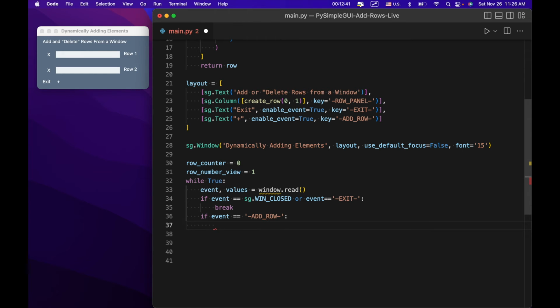And we're going to do two things. First, we're going to add 1 to row counter. So row counter is internally keeping track of the number of each row. So we'll say row counter plus equals 1. And then we're going to add 1 to row number view, which is the row number that the user sees. So we'll say row number view plus equals 1.